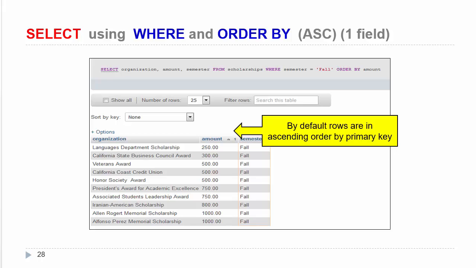And in this example, we are ordering by the amount. Usually when you want to ask a question that has to do with money, you generally want to see either low to high or high to low. So here in our SQL statement, we're selecting three fields: the organization, the amount, and the semester. We're using the FROM clause, from the scholarships table, the WHERE clause, where the semester equals fall. We only want to see the fall semesters, and we are ordering them by the amount. That way we can scan easily to see the different semesters and how many are for different amounts.